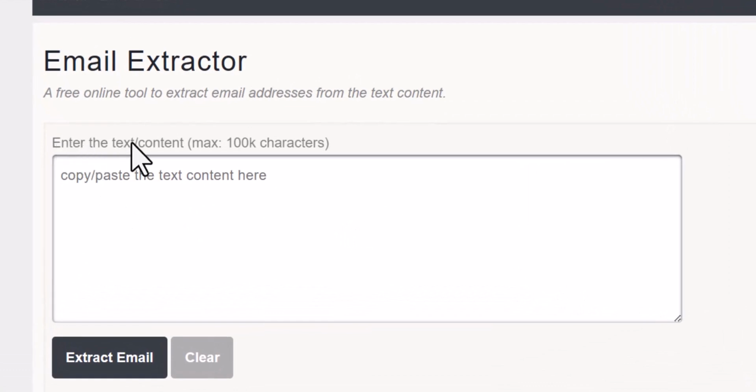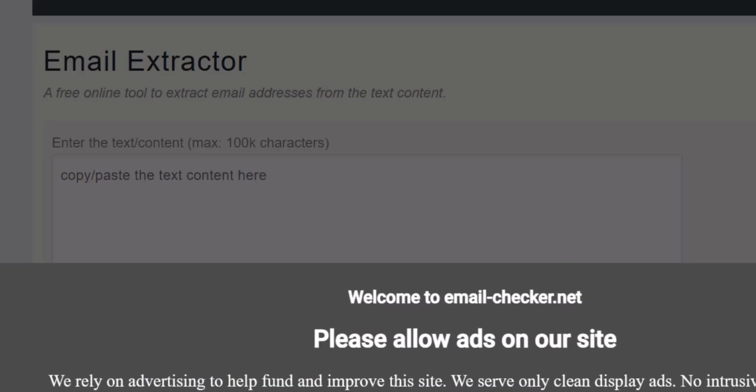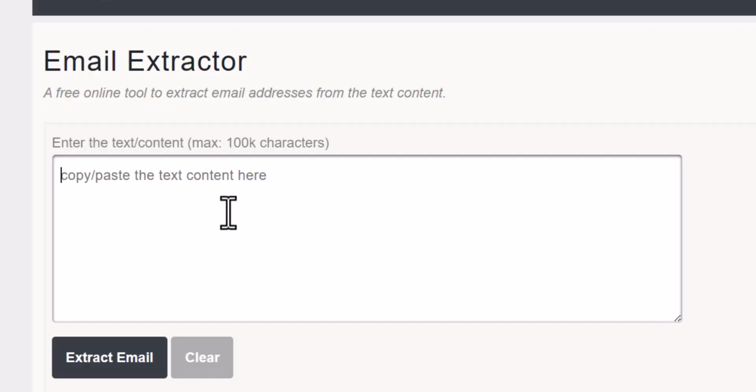They say enter the text or content, max is 100k characters. So just go ahead and follow me and paste every content you copied from the previous page onto this text area field. So once that is done, you're going to allow a few seconds to get pasted. Remember, the content we copied was so much, so it's going to take a few seconds for the whole content to get pasted into this particular text area section.